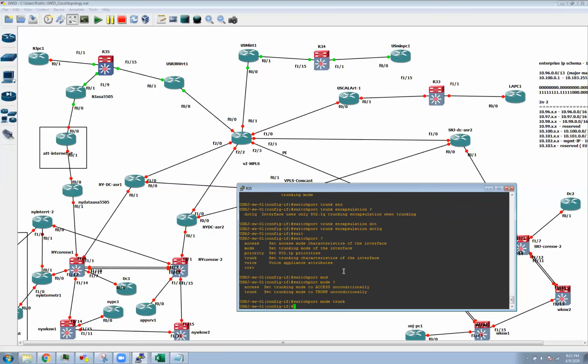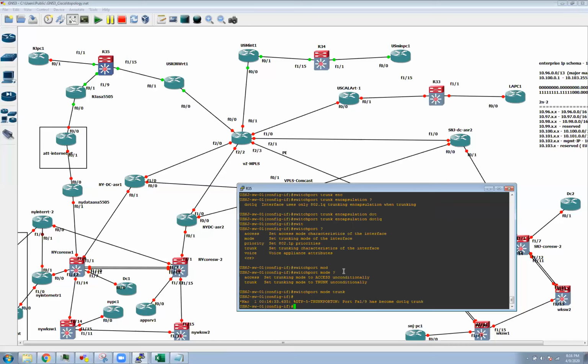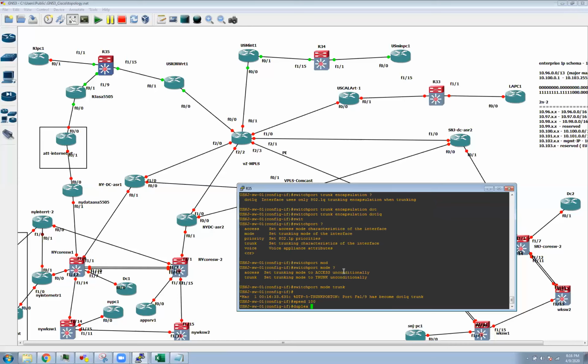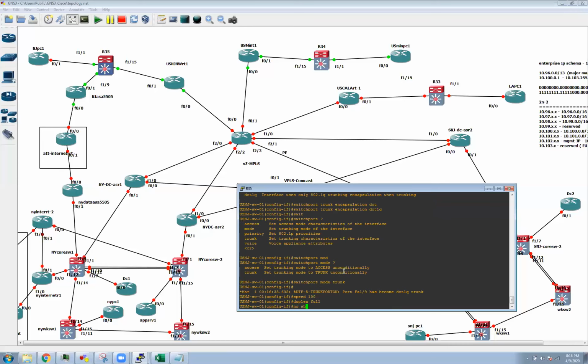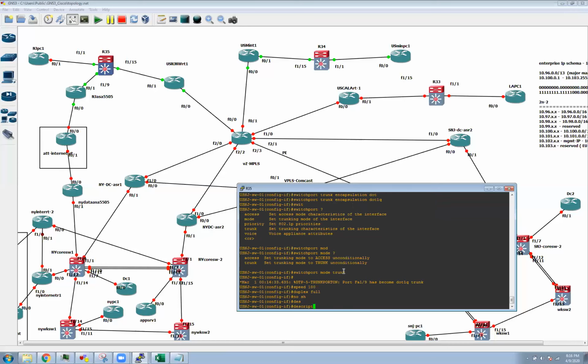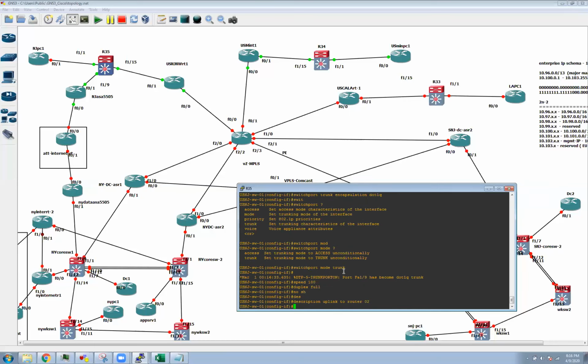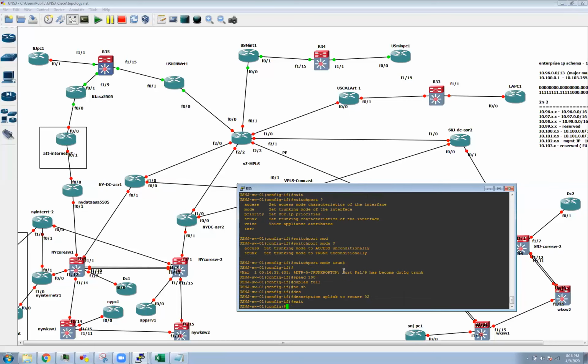All right. Then don't forget to put the speed. Speed 100. Duplex full. No shut. Okay. Description: uplink to router 2. Perfect. Exit.